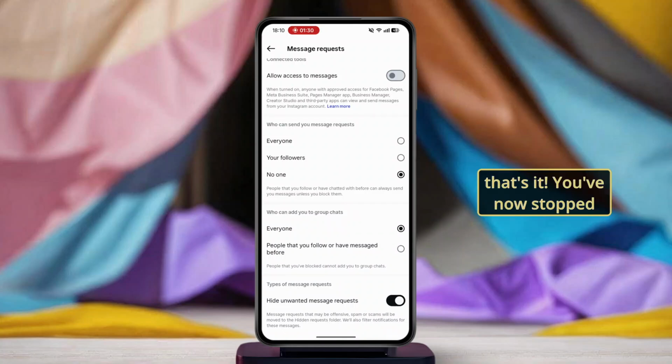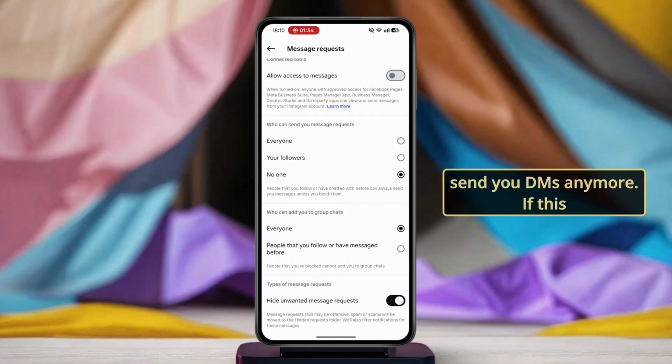And that's it. You've now stopped message requests on Instagram. People you don't follow won't be able to send you DMs anymore.